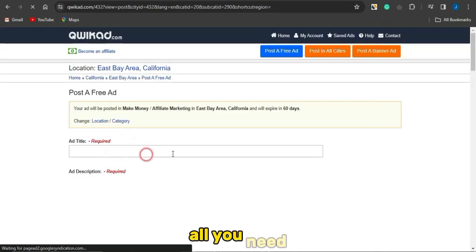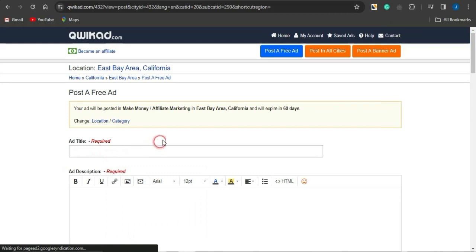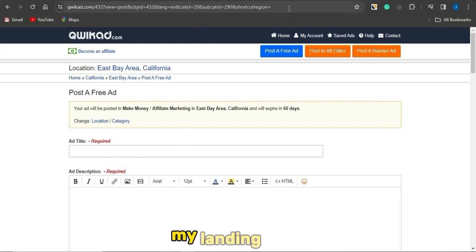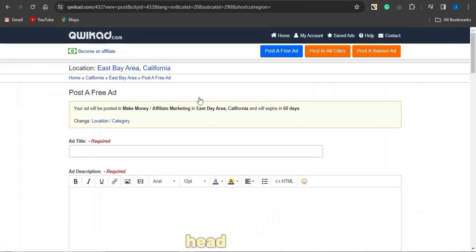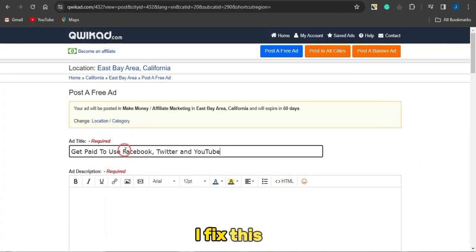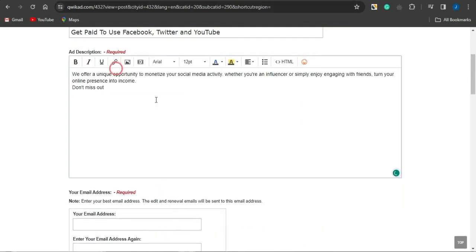Now, all you need to do is go on to fixing your title for that particular offer. I'm actually going to go onto my landing page and copy this exact same title. So if I copy this title, head back to this section, I put this in right now. For this description, you want to simply add in something cool. You can add in something like this, which says we offer a unique opportunity to monetize your social media activity, and you just want to take advantage of this particular text. You could pause the video, use this text, and utilize this right now.